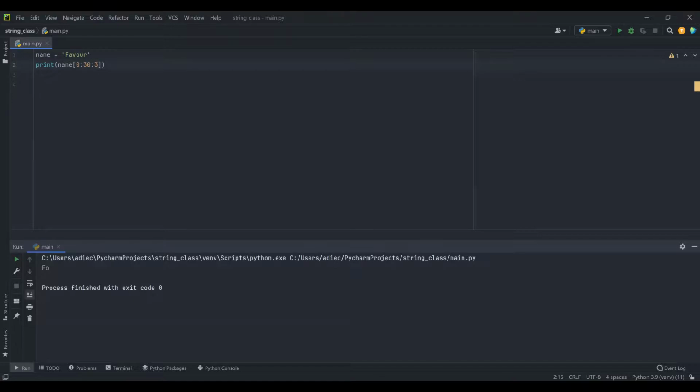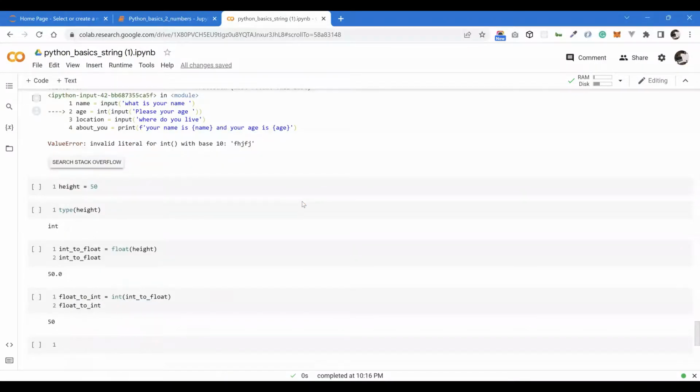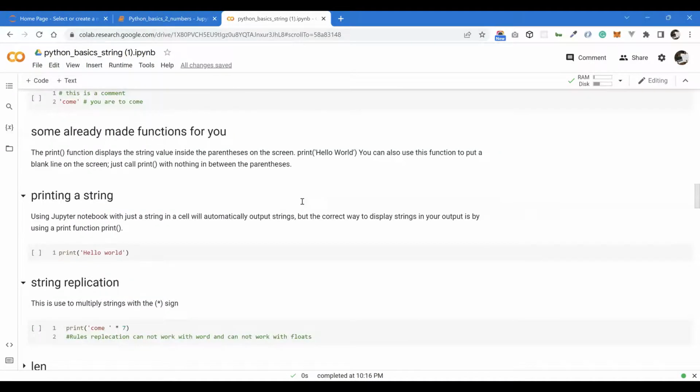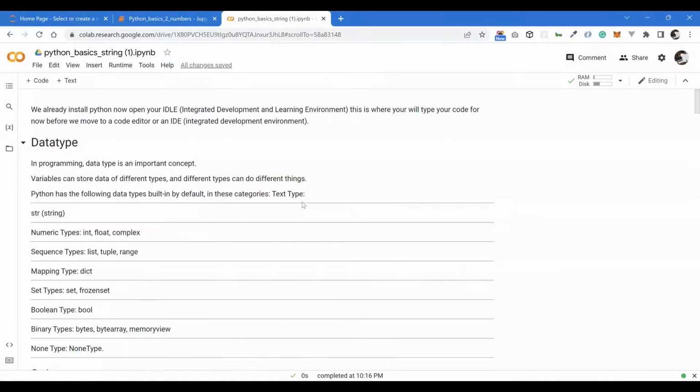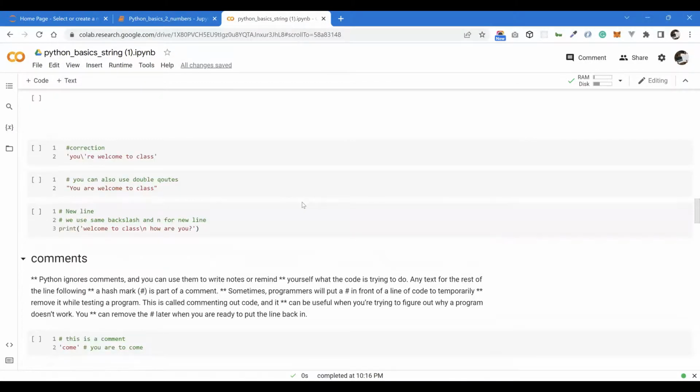Okay, can I move on, or did anybody have any question? Yes, we can move on. So I think this should be the end of our string. We have covered our notes on strings. The next we should go into is numbers.